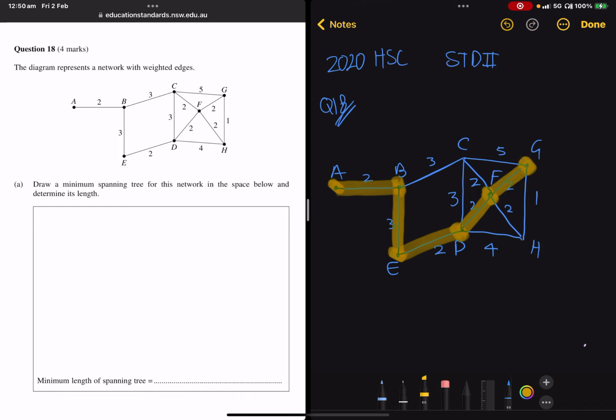Now, of all of the paths we can choose, the shortest has to be from G down to H. And now we just need to pick one more path. The shortest one to get to C is this one. So this is a minimum spanning tree in this case.